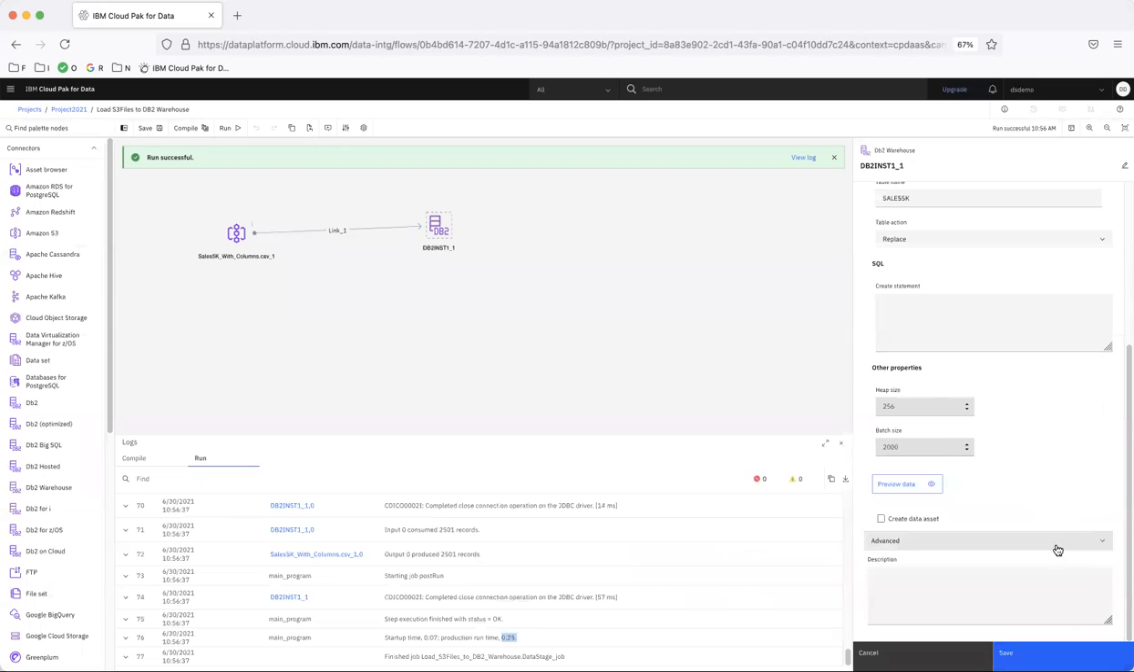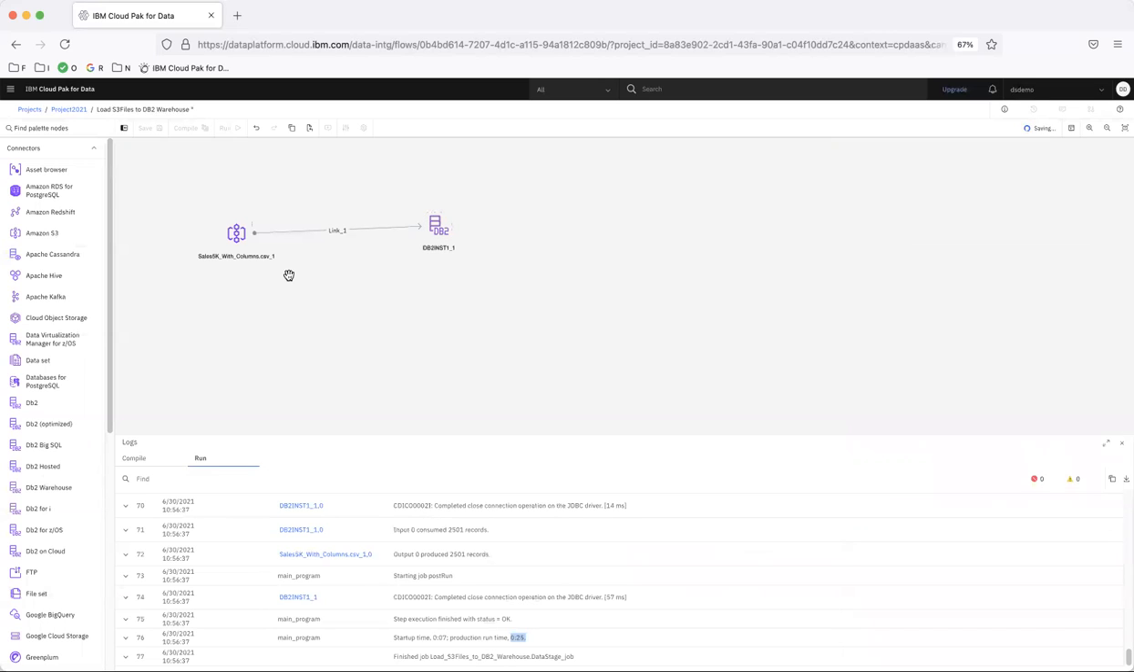So this test case confirmed that we're able to load data from S3 into DB2 Warehouse running on IBM Cloud.